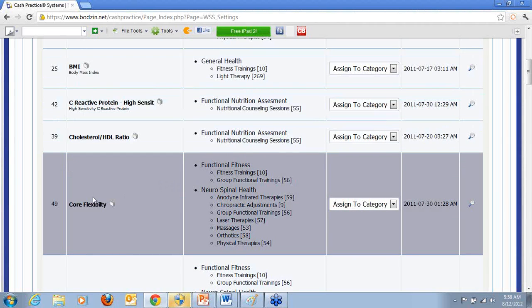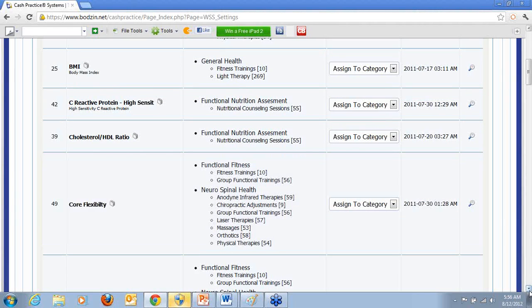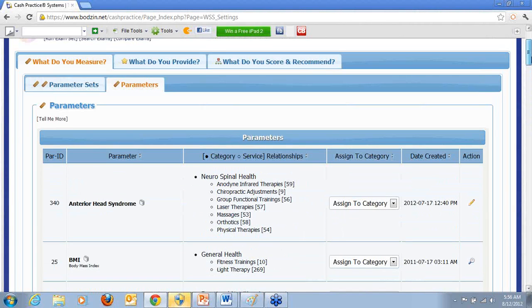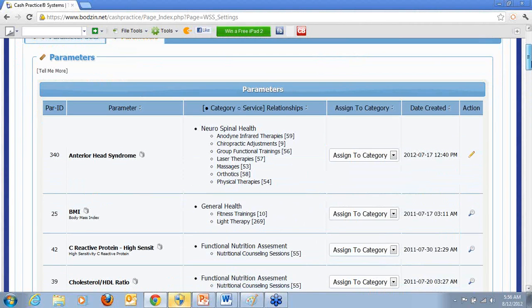And as you can see, some parameters such as core flexibility will be put into 2 different categories, such as functional fitness and neurospinal health. But let's just go down here so you can see some of the parameters that we've created. As you could see earlier, we had anterior head carriage or anterior head syndrome. This is a parameter that's specific to the PostureScreen mobile application for iPad.